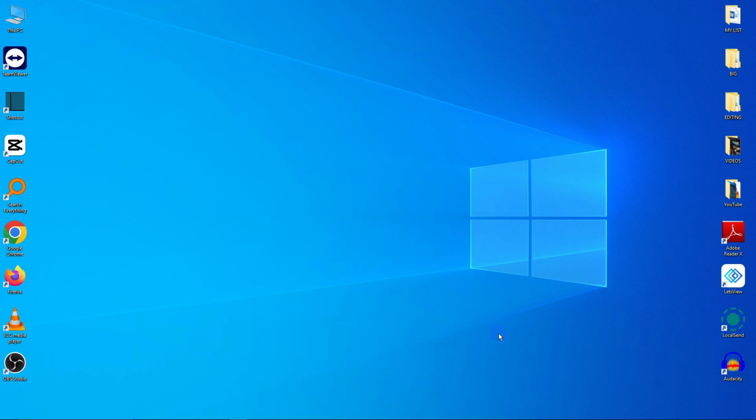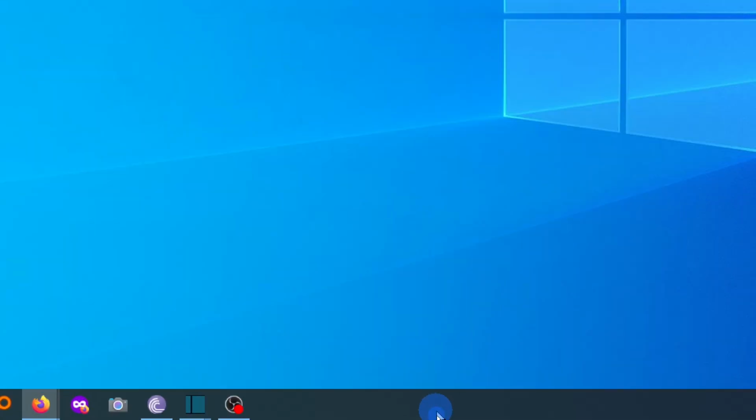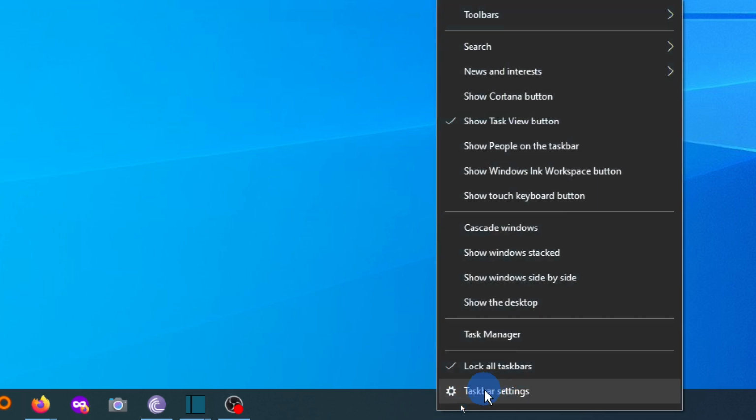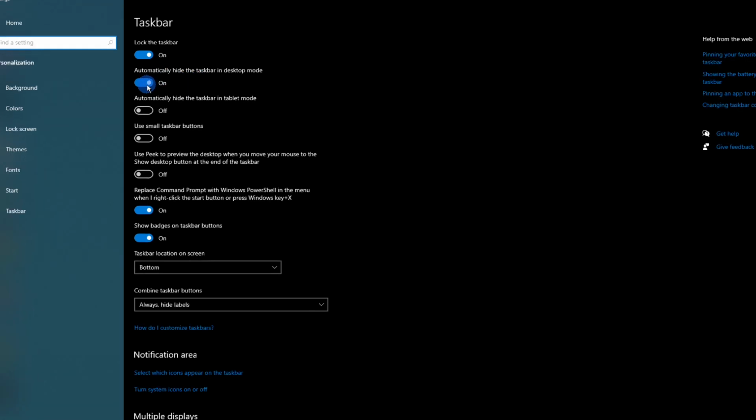All you need to do is to hover over the taskbar area and then right click on any empty place or any empty space on the taskbar. Then choose the option called Taskbar Settings, and this will open up the taskbar settings that we have on our computer. Now the reason why our taskbar suddenly disappears is because the automatic hide is turned on, which is this.